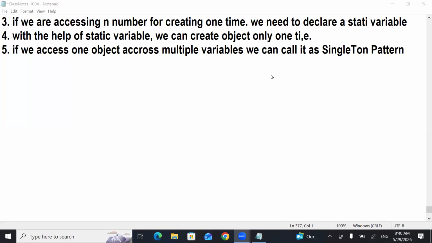Static constructor. We're going to talk about static constructor in C#.NET.